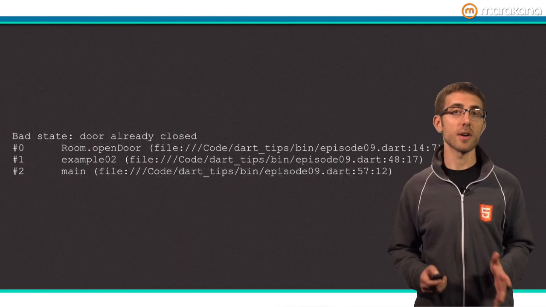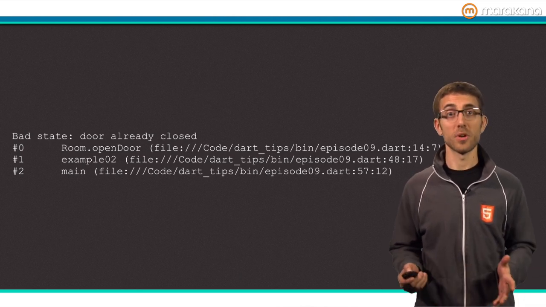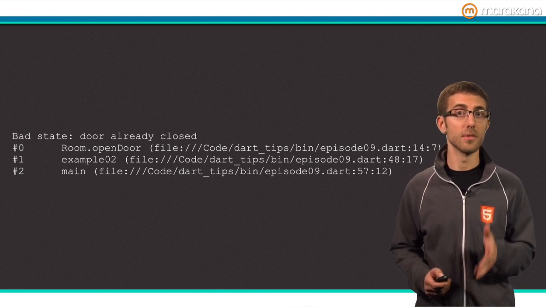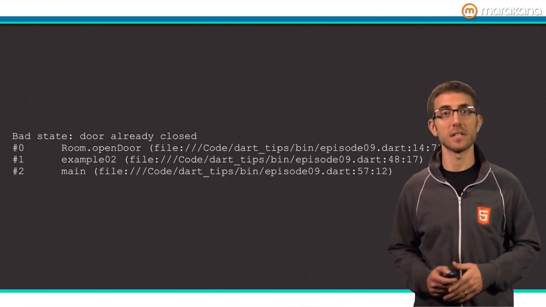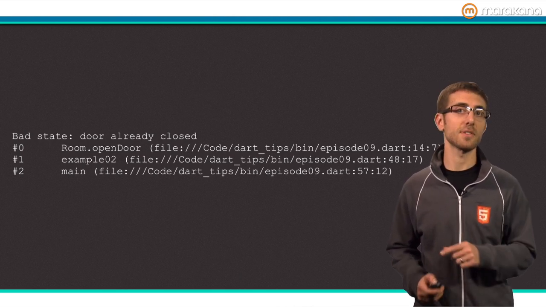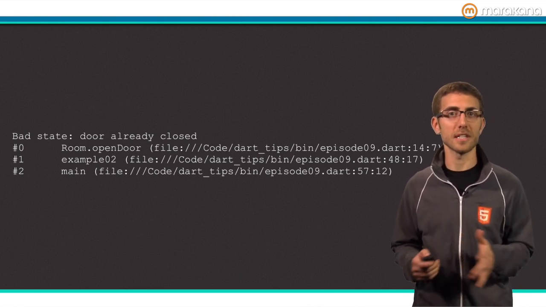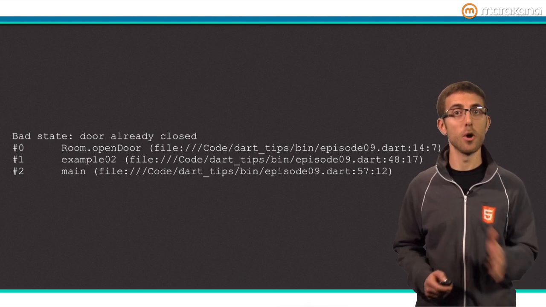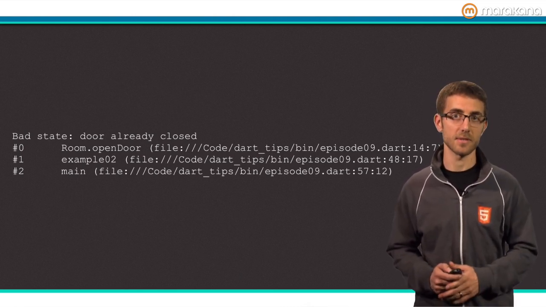Normally, you know an exception or error has occurred when you encounter a stack trace. They look something like this. This report is useful information to help you determine what happened and where it happened. For example, we know there was an unhandled exception. The exception was bad state, door already closed. The problem occurred inside the open door method at line 14 in episode 09.dart. I feel like it's a game of Clue: in the parlor with the candlestick on line 14. We can also trace the execution of the program from the main function to the open door method. This is very useful information when diagnosing and debugging exceptions.